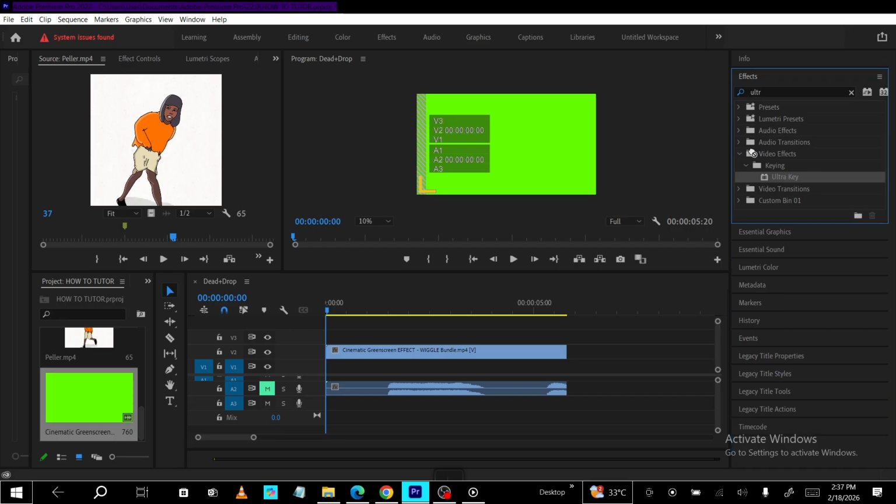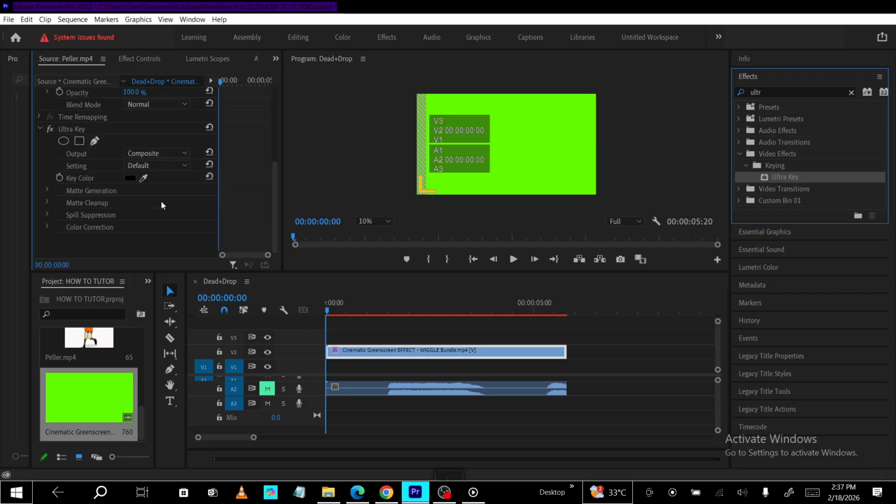Now it's time to refine the matte. In the matte generation section, adjust transparency to control how aggressively the green is removed. Use pedestal to lift the darker parts of the green and balance it with highlight and shadow to keep your subject intact without reintroducing noise.